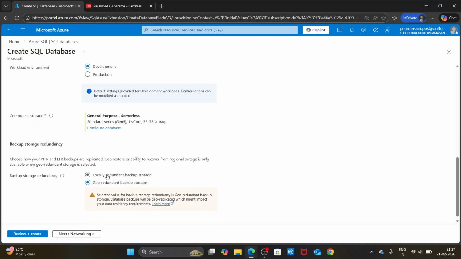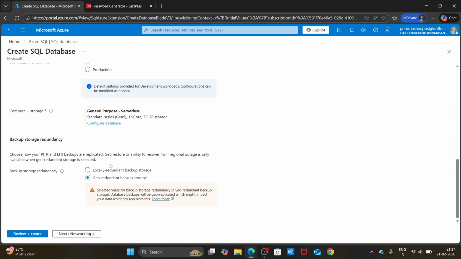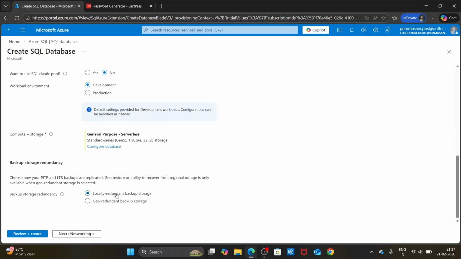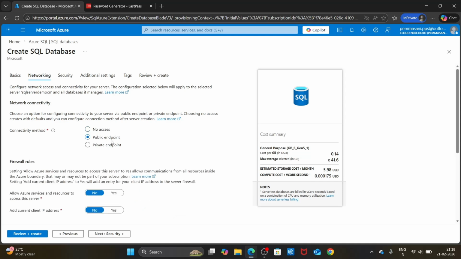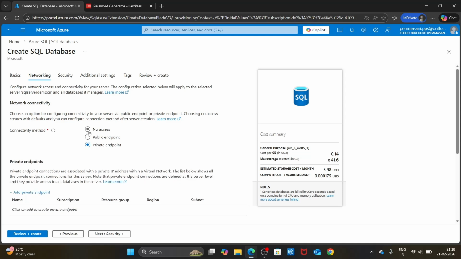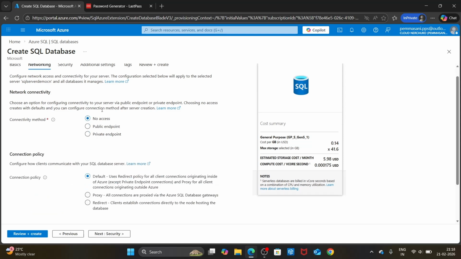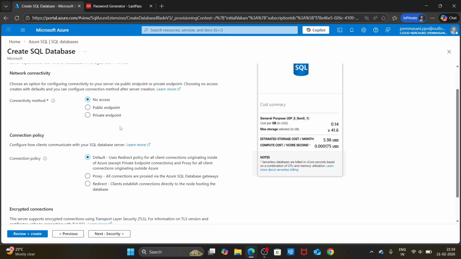The backup redundancy has two options: one is local and the other is geo-redundant backup. We'll obviously choose locally redundant for demos. Then networking: you can select whether you want to give public access. You can enable the public endpoint or private endpoint. Currently I'm choosing no access, so later you can change this configuration.